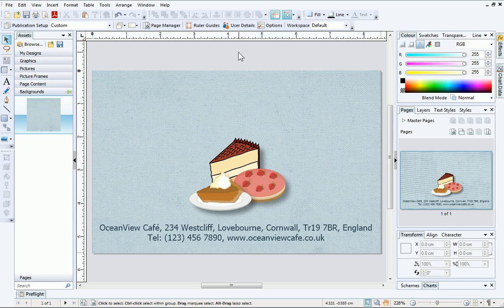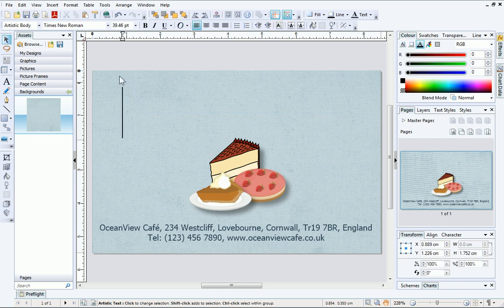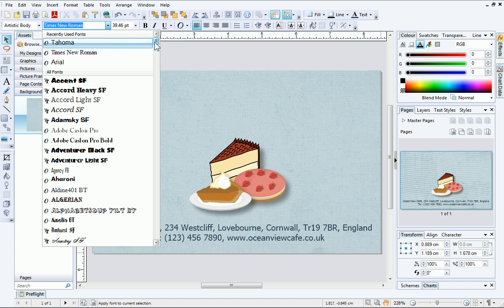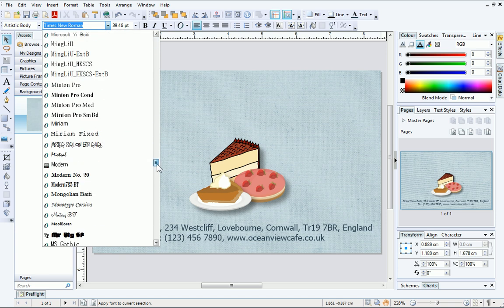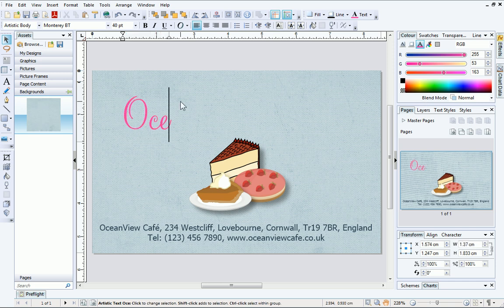It's really important to make sure your company's name really stands out on your business card. Select the Artistic Text tool from the Tools toolbar and then click where you want the text to start. You can set the style, font, and point size of your text on the Text Context toolbar and choose a colour from the Colour tab. Finally, type your text or alternatively add your company user detail.